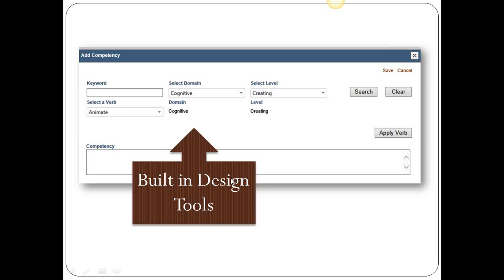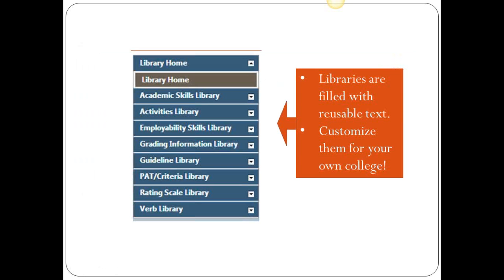So the built-in design tools that we have in WIDS, there are multiple kinds of libraries and repurposed data that are free for your use and ease in designing programs and courses. Some of the libraries might be an academic skills library, our learning activities library. We have a grading information, a policy and guideline library. Each of these have multiple types of data in there that you just can pop into your course and then revise it a little bit to fit your need, and even save it as part of your custom libraries that you want to add to your own library or you want to use all the time. So libraries are a cool piece of the software, already there for you to use.